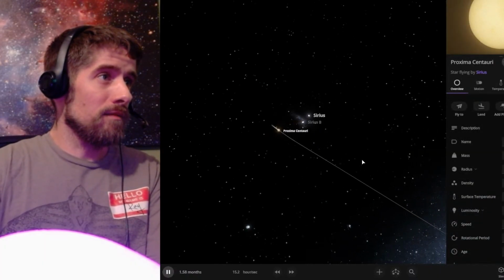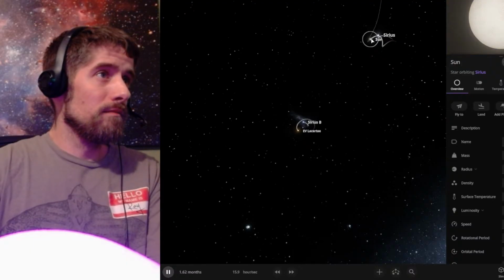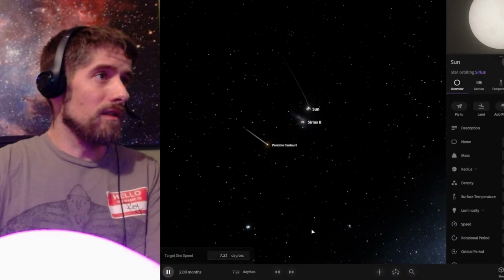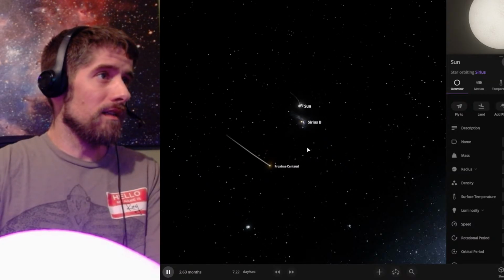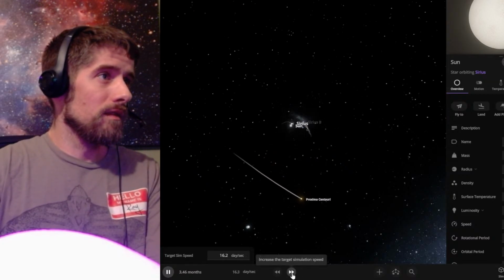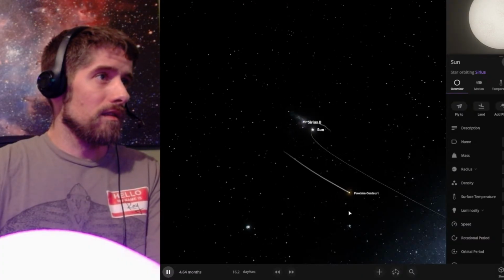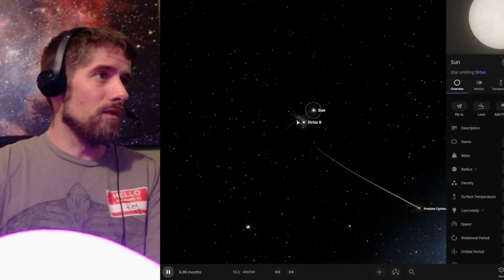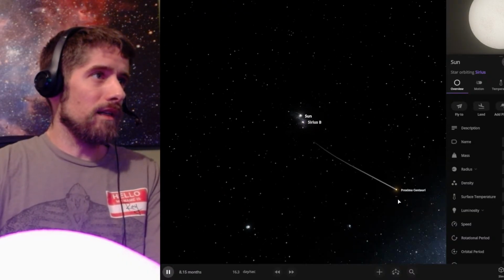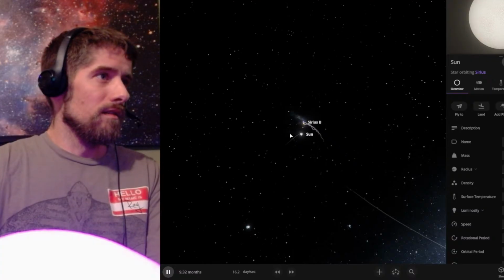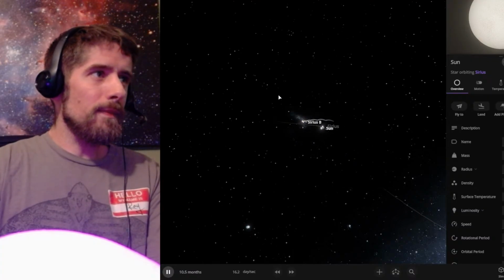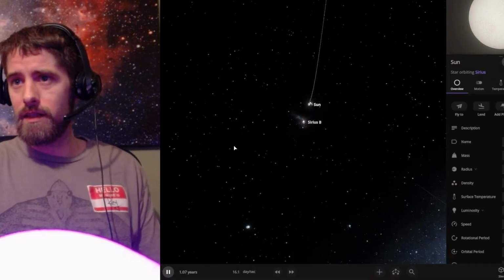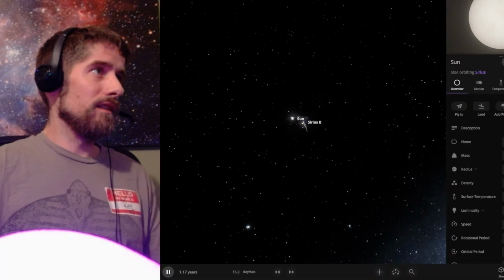I think Proxima's just going to fly off, but I wonder if these two will go into... I'm just going to go really fast. We'll see if they collide at all or if they get stable. Oh yeah, see? Now you have these two binary pairs orbiting each other. Proxima might get flung out, but nonetheless, I think that's how we solve the three-body problem: nature really likes pairs.